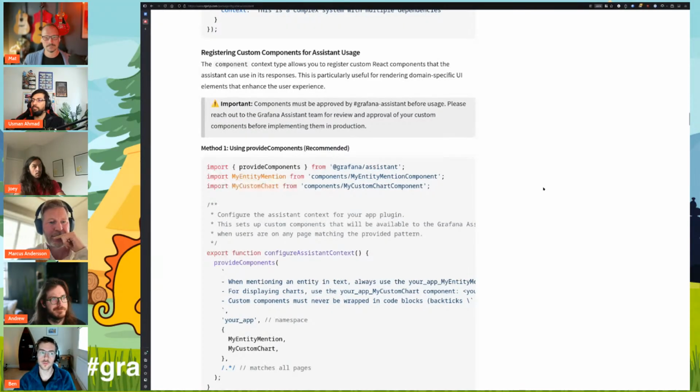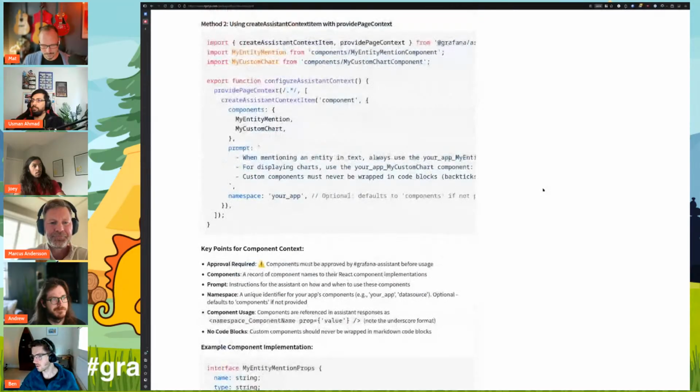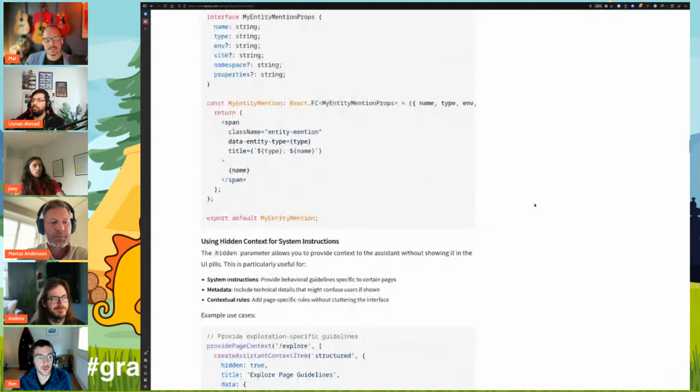It transforms the classic assistant experience, which is generally very text-based, a wall of text, into something a bit more visual, pleasing, and also useful.